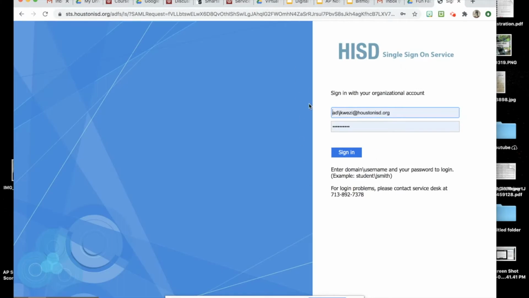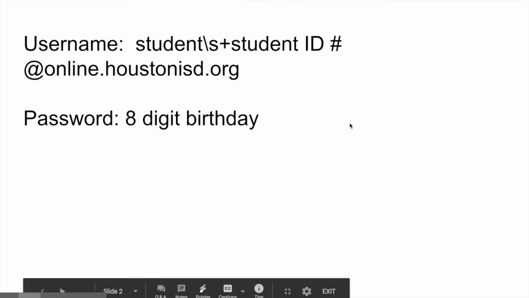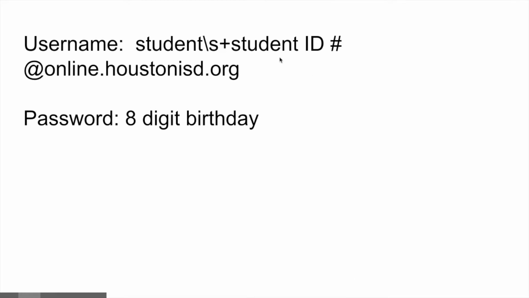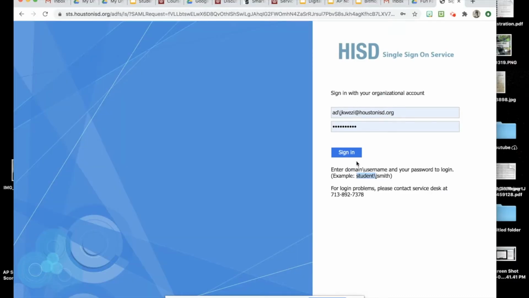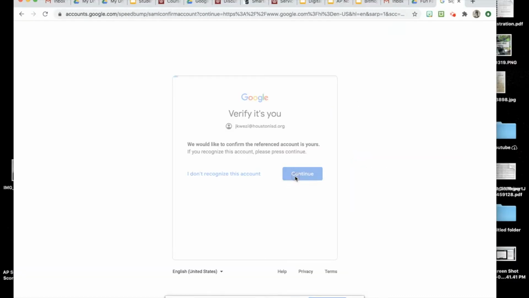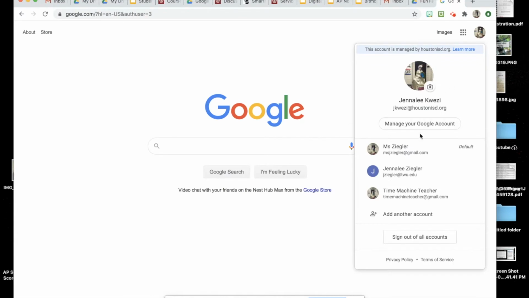Then it will redirect you to a page that looks like this. Your username and password are going to look a little bit different than mine. You have to put student \s, then add your student ID number. Then type out @online.houstonisd.org. It has to be exactly like this or it's not going to work. Your password would then be your 8-digit birthday. Once you get your username and password in there, press sign in, verify that it's you. And now when you go up here, you will see your personal account as well as your HISD account.